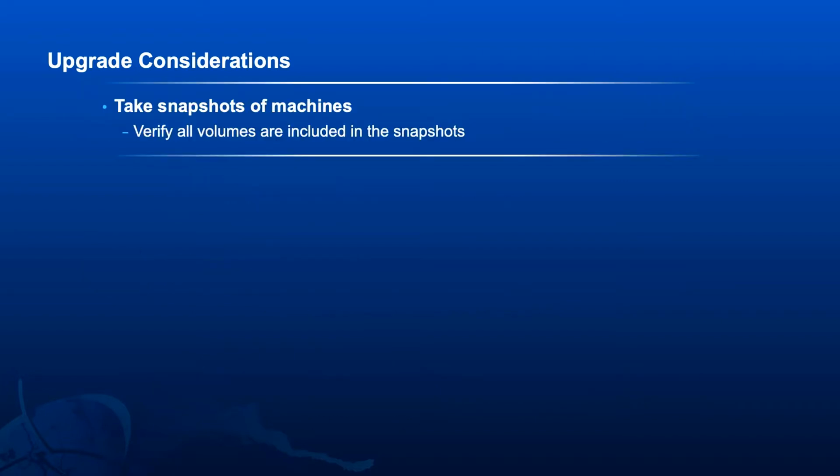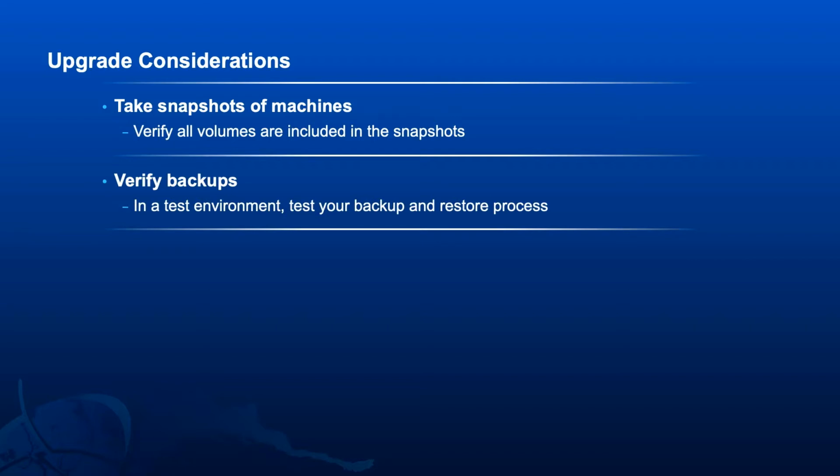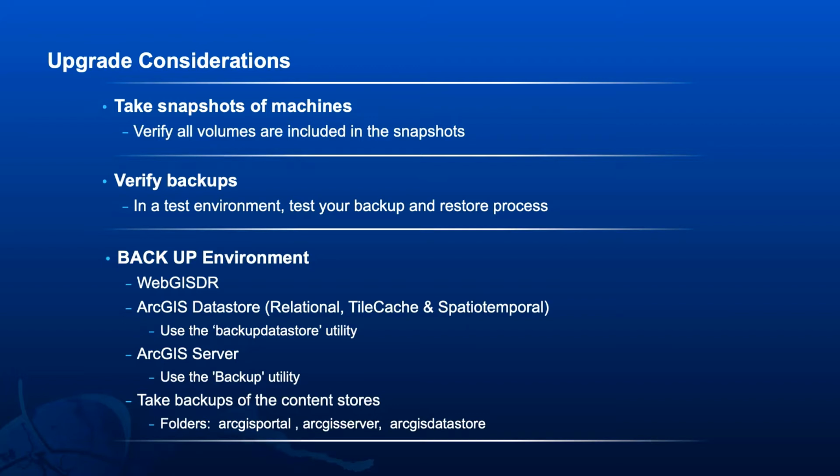If your machines are virtualized, whether in the cloud or on-premise, we highly recommend taking snapshots of the environment, including all disk volumes. Using snapshots will save you a lot of time and effort as they contain all content and configurations, and you can easily revert back to them if needed. Next, verify those snapshots or backups work properly.